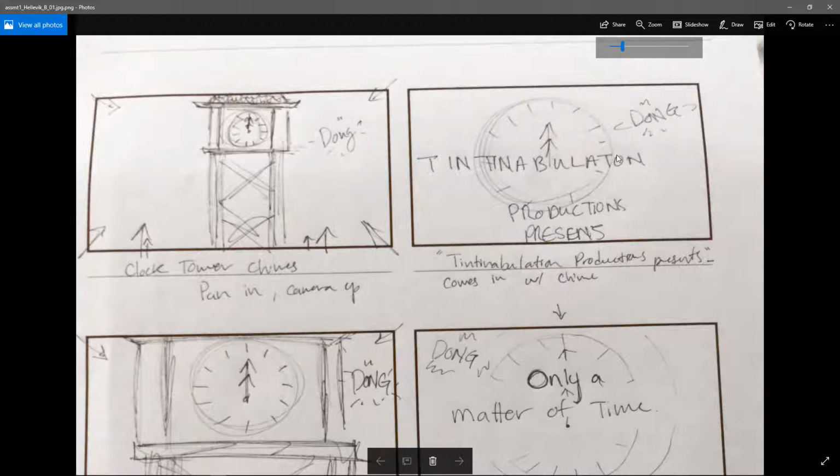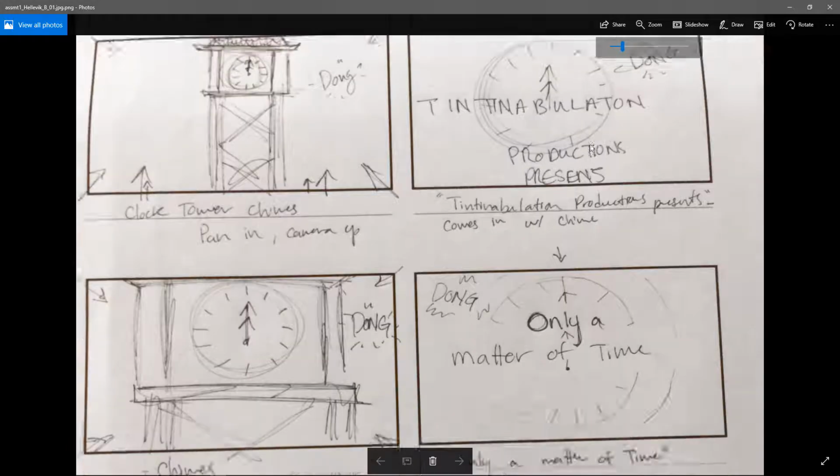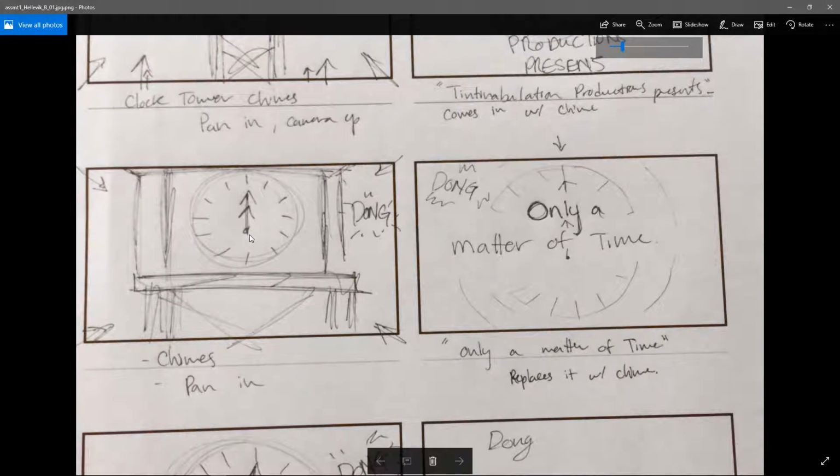Yeah, I think maybe just a little bit more thought about a logo here, because really it's just throwing text up, and I thought some kind of graphic thing that represents this company name would be better than just having it over the clock. Yeah, and then the chimes, and then you put only a matter of time over the clock, and that's perfectly fine. Although it might be nice to think a little bit more about what you want to do with the text and how it's laid out, and also how does the text come in? Does it just fade in?